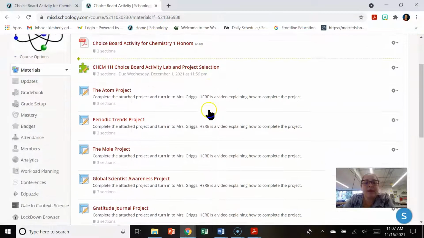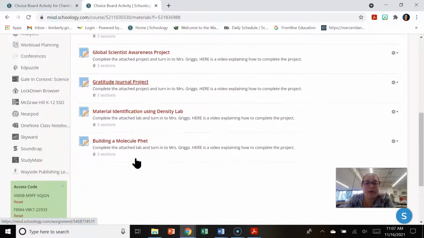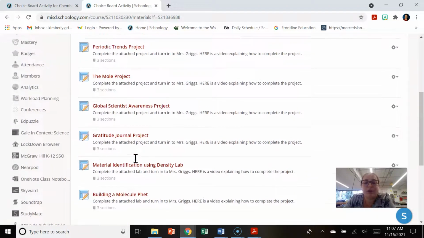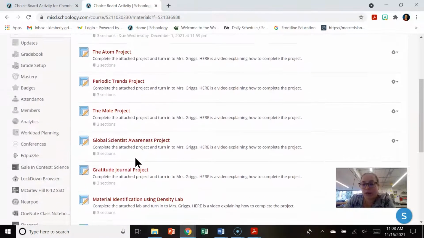Okay. Now, like I said before, all of the projects and all of the labs are already in here, so you can go through and have a look at them and look at them in detail about what each requirements are and all of that good stuff before you make your selection.